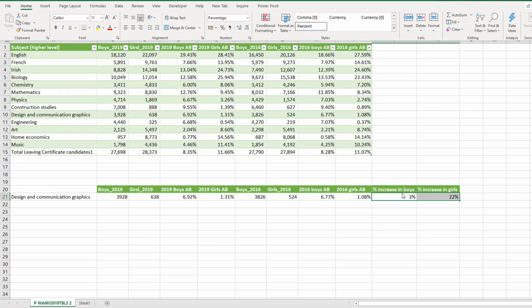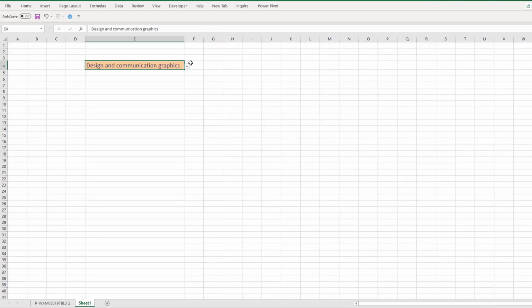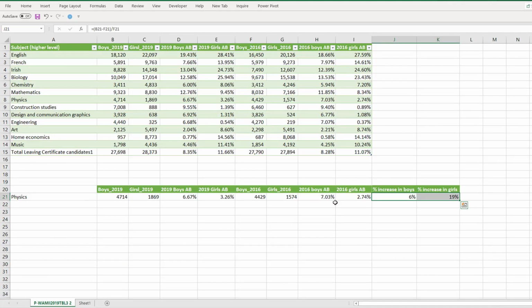So now we see we have a 3% increase in boys from 2016 to 2019, and we have a 22% increase in girls for the chosen subject. This, as I said, is dynamic. So if we come back here to where we're going to create our dashboard and we select a different subject, this is going to update accordingly. So we have the right subject in here.